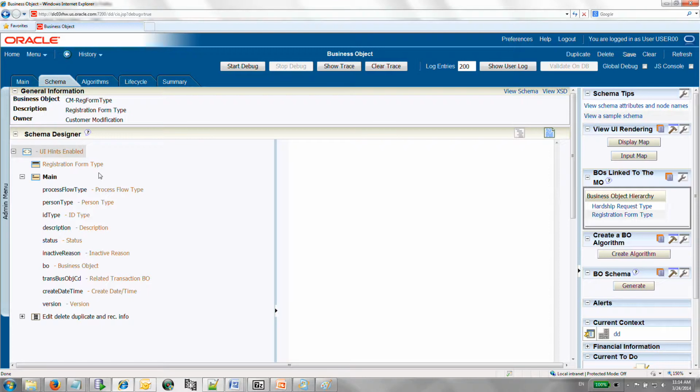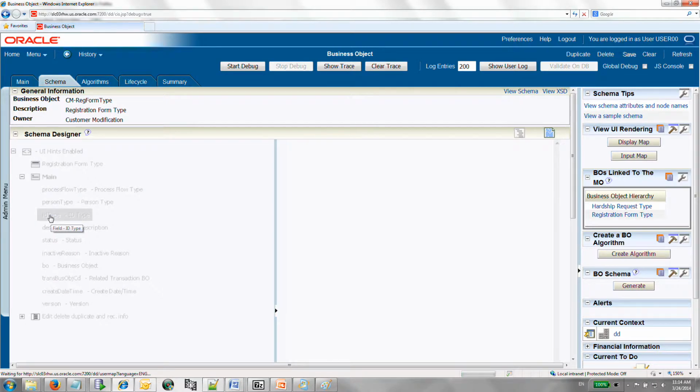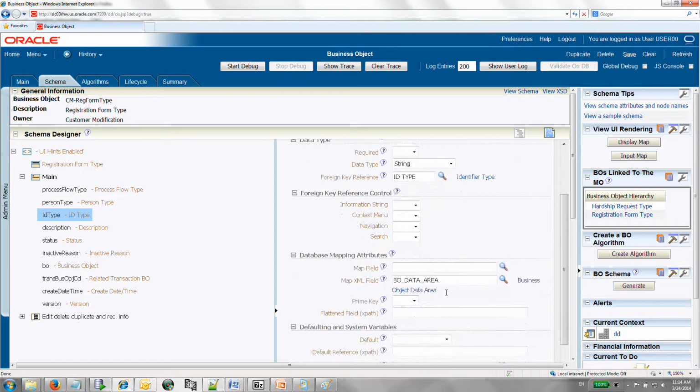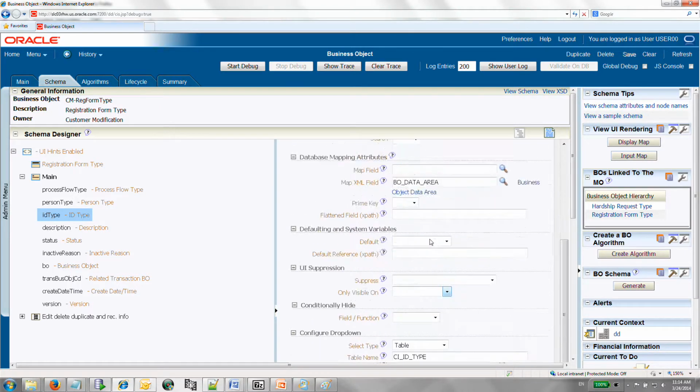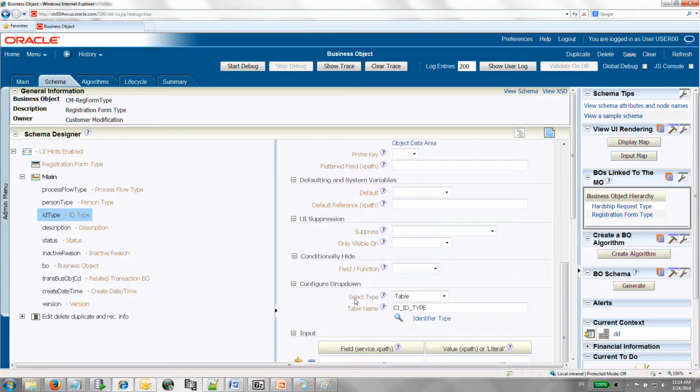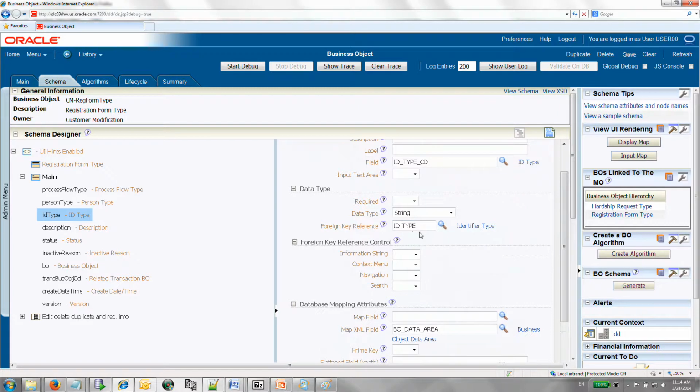So here is our registration form type, and here already I have added in, you see over here, the ID type. The ID type is a CLOB field. It's going to come from a drop down from the ID type table, and it has a foreign key as well.